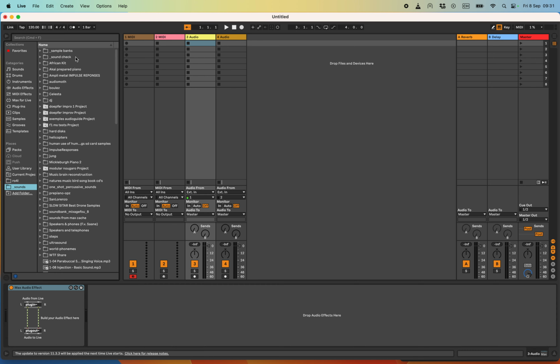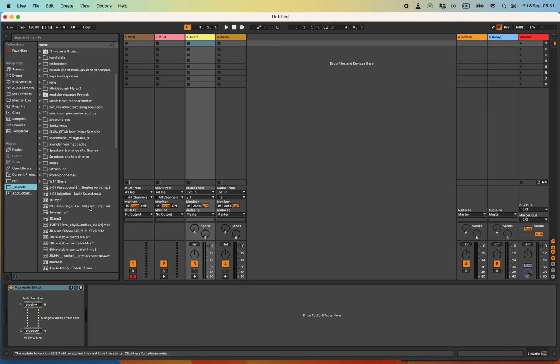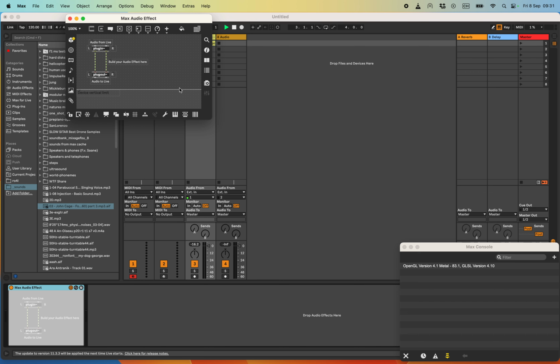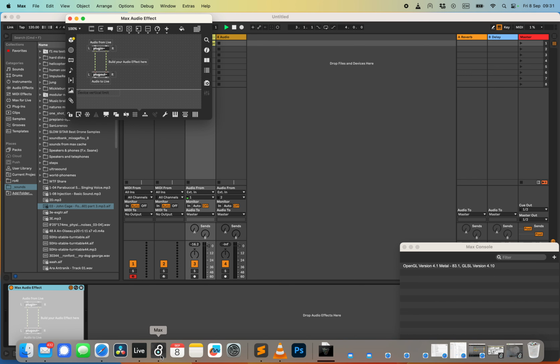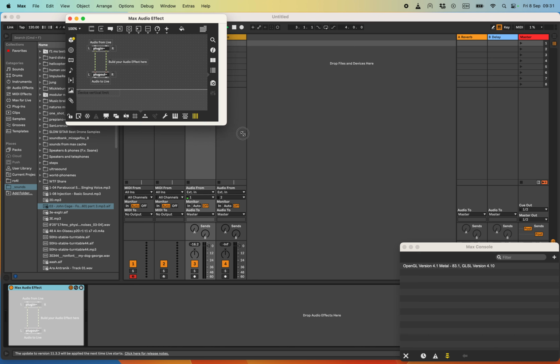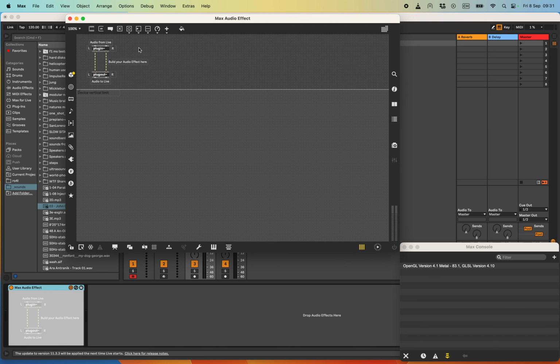Let's load a sound file. Any old sound file will do. Okay. And if you play this, it just goes through our Max for Live device. Plug in, plug out, nothing happens. Now, to edit your device, you click on this little button here, and this will basically open Max. Here, we're in Max now. Okay. And this is the device we have over here.